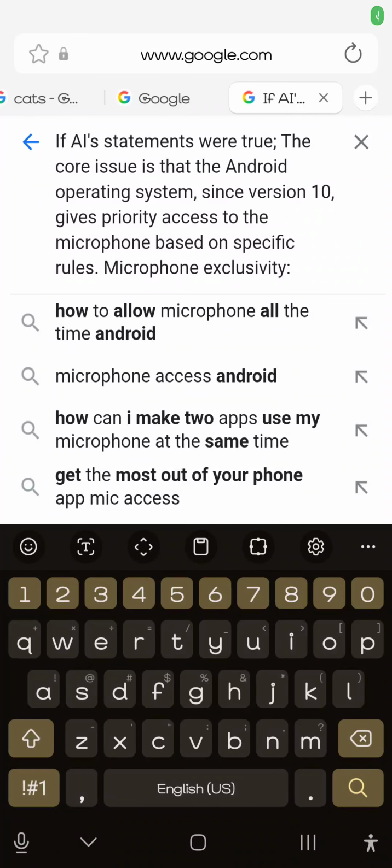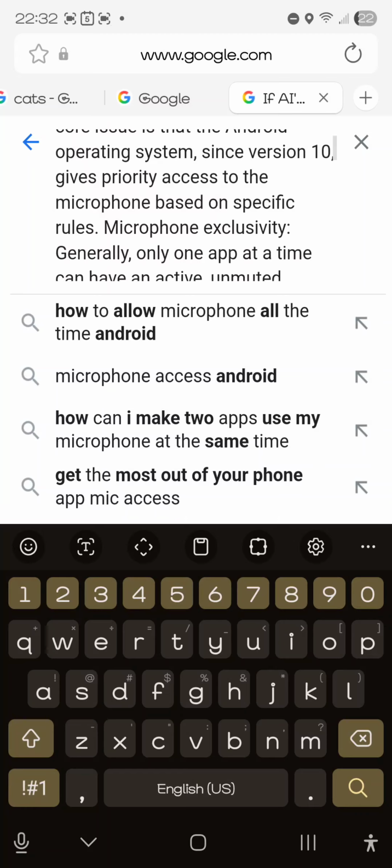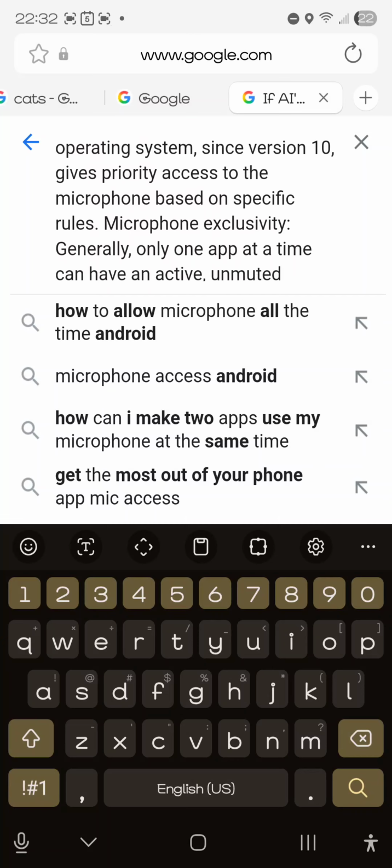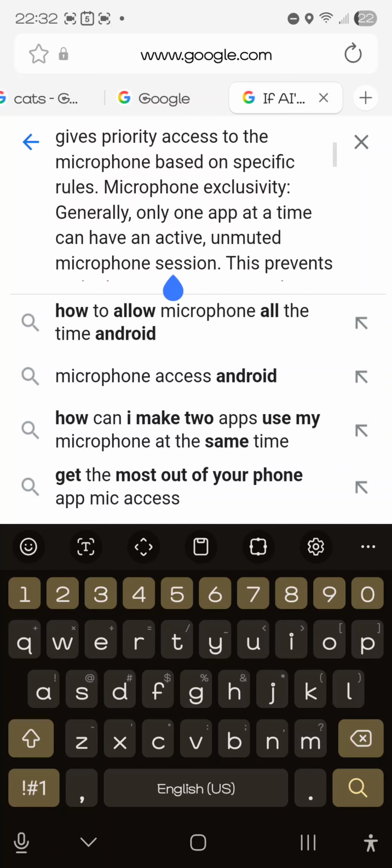I'm recording this because AI is telling me something that is not true. I know because I tested it. So I told it, if AI's statements were true, and then I quoted it: the core issue is that the Android operating system, since version 10, gives priority access to the microphone based on specific rules.